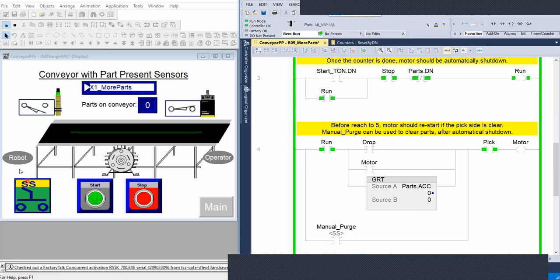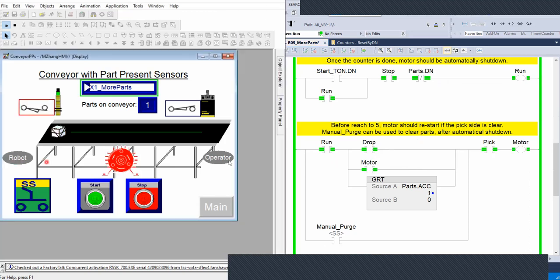I demo this in a different video, so let's look here. We drop one part. You can see here, the motor is running, because the accumulate reached 1 now, right? So the motor is running. Now let's move here. The drop sensor loses continuity, but because we have the motor on here, that bypasses it. That's what we programmed before in a different video. I demonstrated that. That's called seal-in.